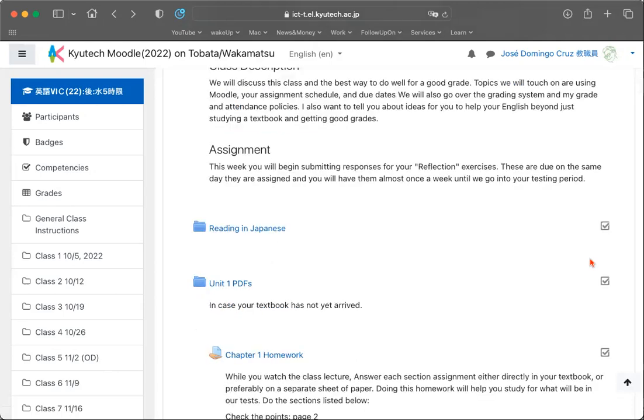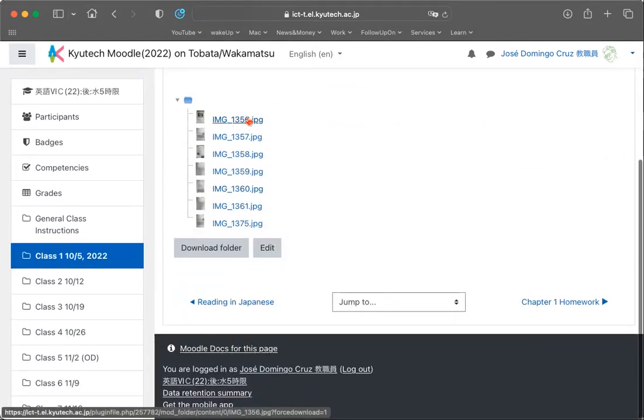Now, if you have not yet gotten the textbook, okay, I would make sure that you get these Unit 1 PDFs. In Unit 1 PDFs, you can get images of the textbook contents. This is for people who have not yet purchased their textbook. You can use this to do the homework.